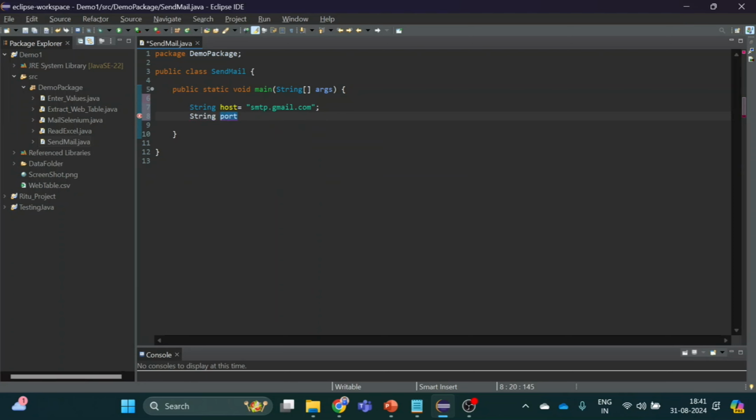Port. Here we have to give the port number. Our port number is 587. The end, semicolon. Now enter. Here I am creating a variable for user ID and password.